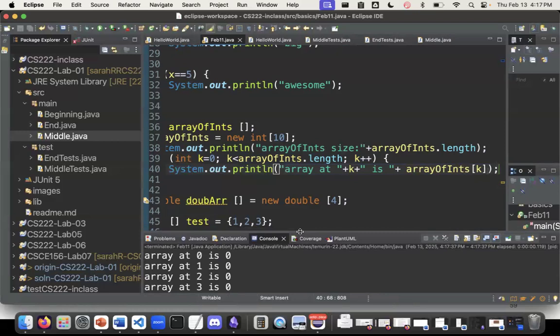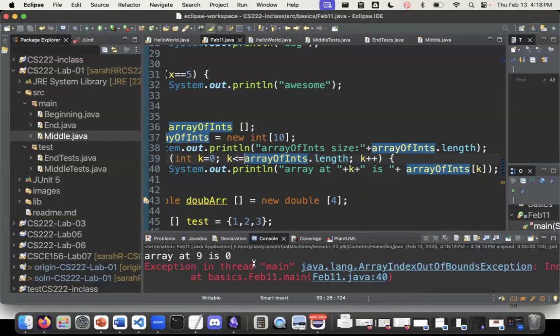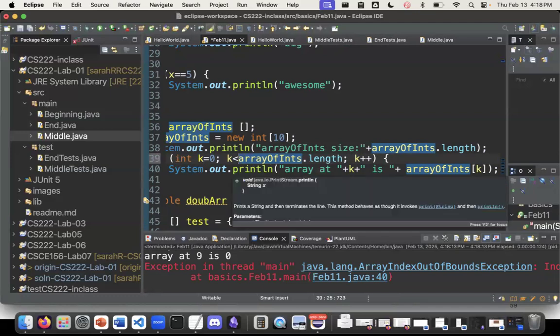I'm not sure if we should use the less than or equal to sign, because when I tried that, it went one space off the length of the array. Right, and is that a problem? Yes. Yeah. So this is the thing: because Java starts counting at 0, we want to go 0 through 9 for an array of 10. And that's what less than allows us to do.